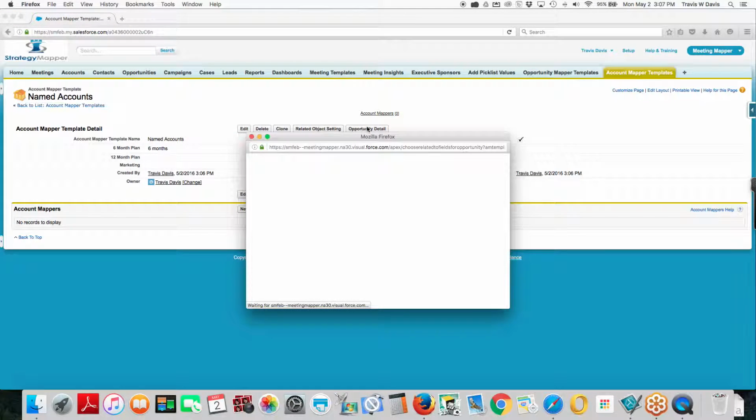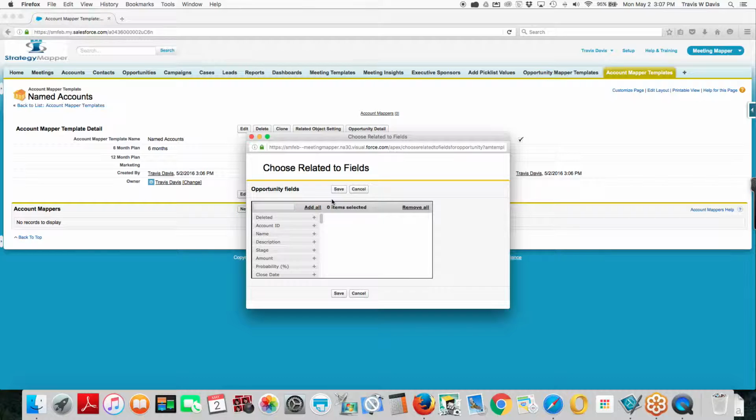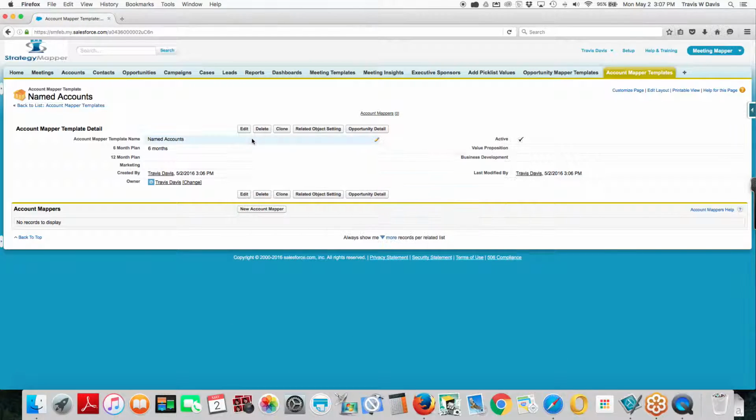Opportunity details. This is what's displayed in the opportunity tab in the plan. What information do I want to quickly see about an opportunity when I look at it? Maybe the stage, the amount, the next steps. Very good information that I can use quickly inside that opportunity, and I can save it. So that's basically all there is to using and creating an Account Mapper template.